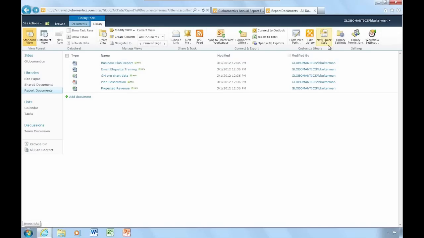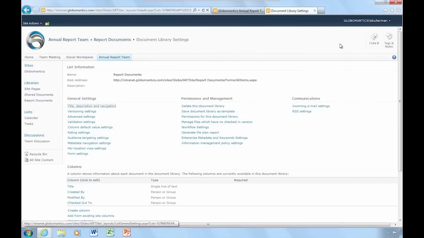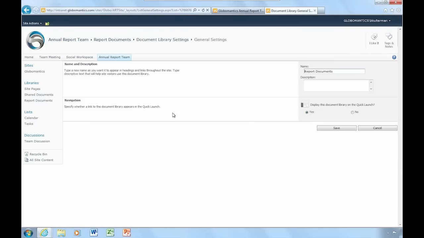There are a lot of settings in here, but what I want to do is go all the way over to the right to Library Settings. Let's click there. Right here, Title, Description, and Navigation. This looks kind of familiar. Doesn't this look like the Site Actions, the Site Settings menu? This is what I was telling you before. This is just like when we were creating the library, when we chose more options, this is where we would go to effect changes in there.